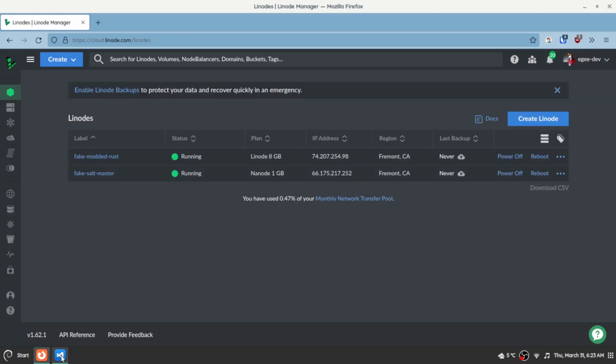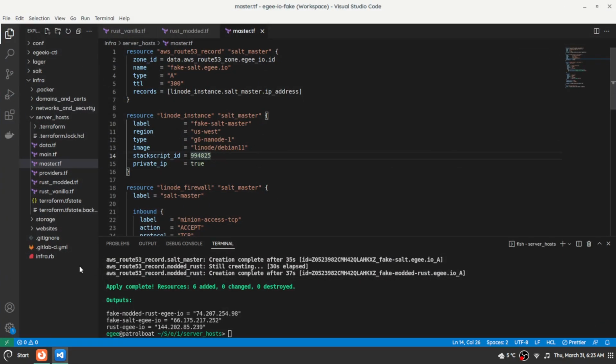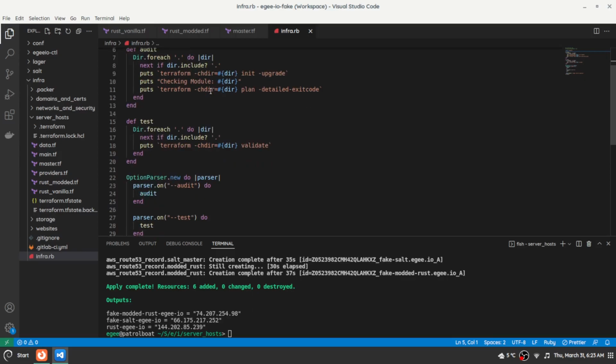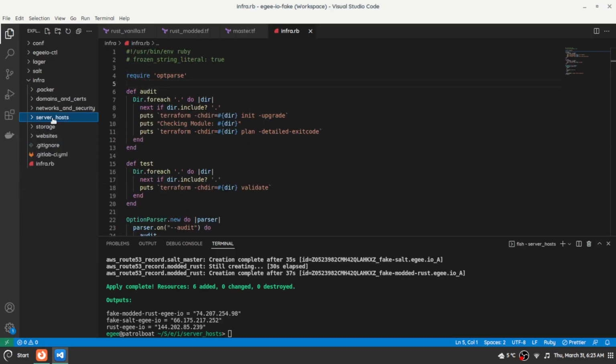I guess while we're waiting for the init scripts to finish, I'll show you a couple CLIs that I wrote to support all of this. This is a very basic CLI wrapper that goes through all of my modules and makes sure that they're updated with the latest stuff in the lock files.